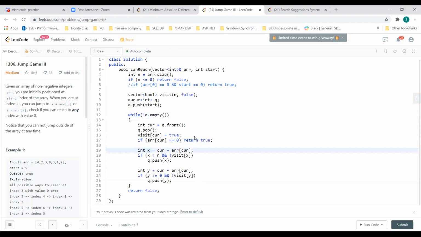The next one is the current plus array of current. This will take me to the right side, and this will take me to the left side. Both of them I check whether they are within the bounds of the array. Here I check less than n, and here greater than or equal to 0 because I'm subtracting. If they are not already visited, I push them in the queue. Same thing I do here also, and keep going in that while loop till I either satisfy my condition, or the queue is empty and I return false. So it's a simple, straightforward BFS.